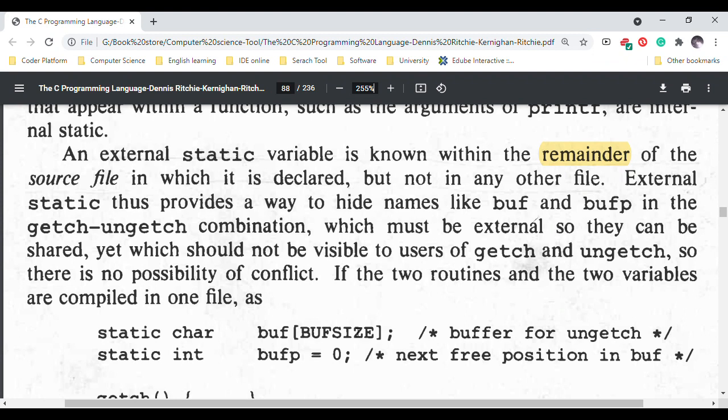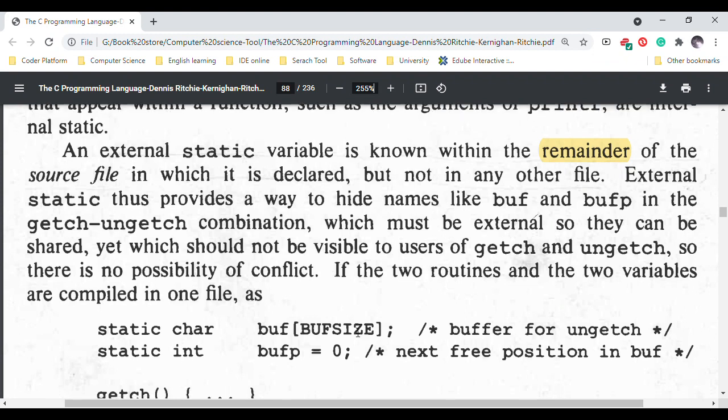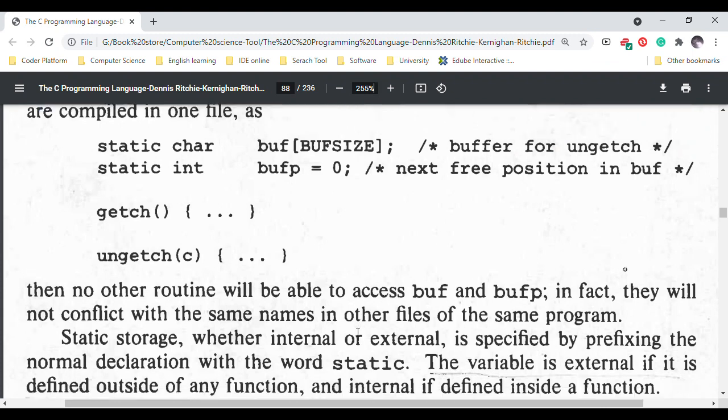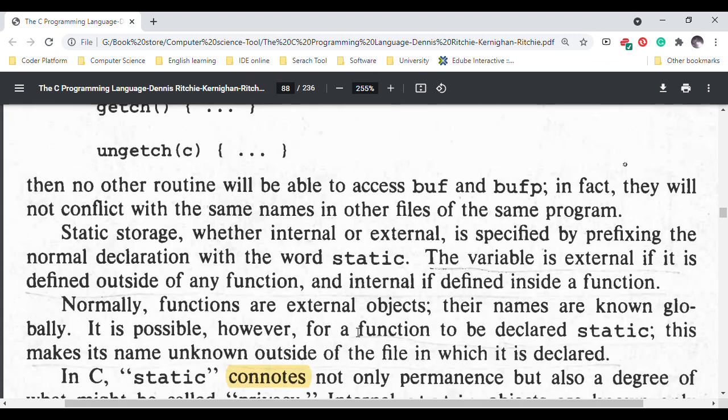If the two routines and the two variables are compiled in one file, like this, then no other routine will be able to access BUF and BUFP. In fact, they will not conflict with the same names in other files of the same program.